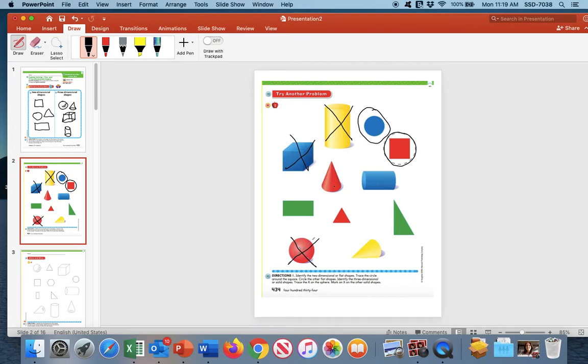Come to this one. This is a cone. Thumbs up, flat, thumbs down, solid. It is a solid. Go ahead now and do the rest of this page. Take a moment to do that. You can pause the tape, do it yourself, and then you can come and check and see if it matches mine.